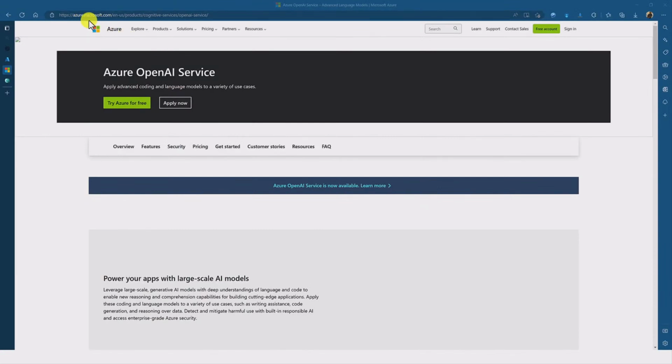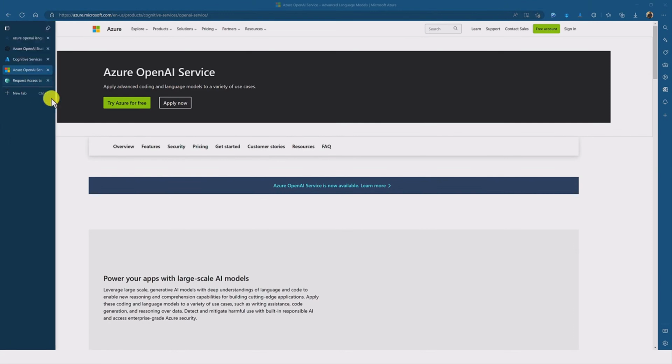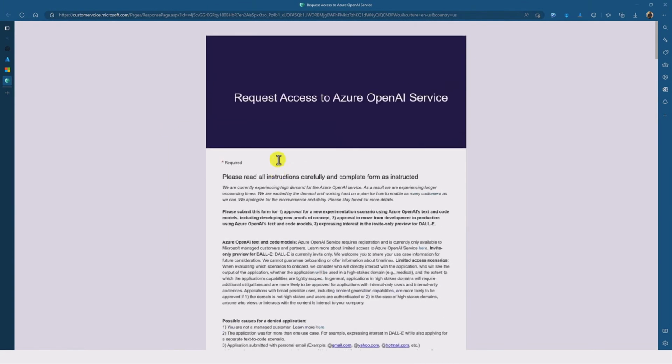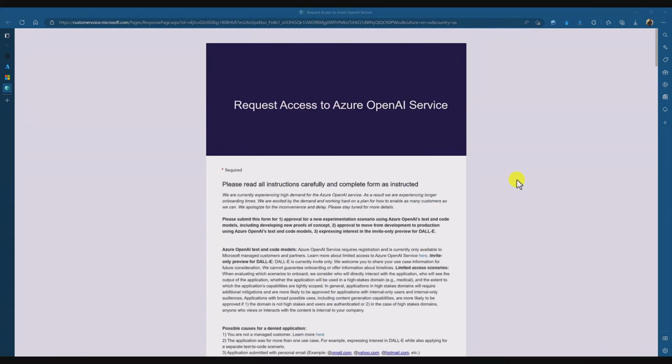Once you go to this Azure Microsoft.com Azure OpenAI service, there you can see there is a button called Apply Now. Once you click this Apply button, this page opens. You have to fill in this application properly, otherwise your application gets rejected. Again, you have to apply.